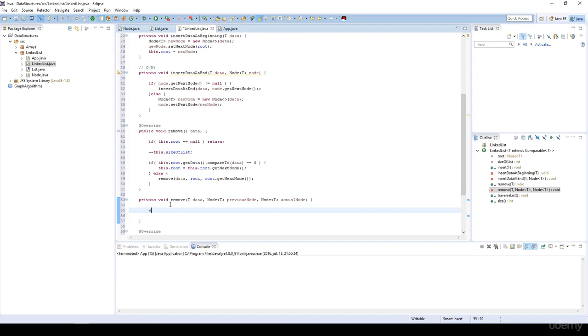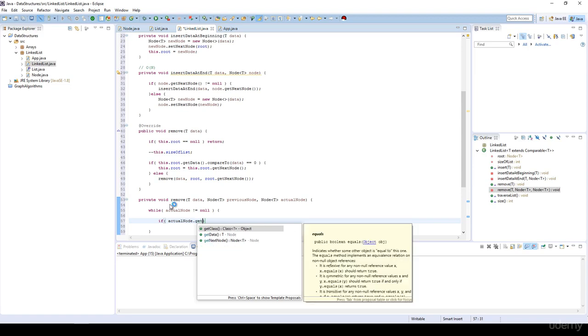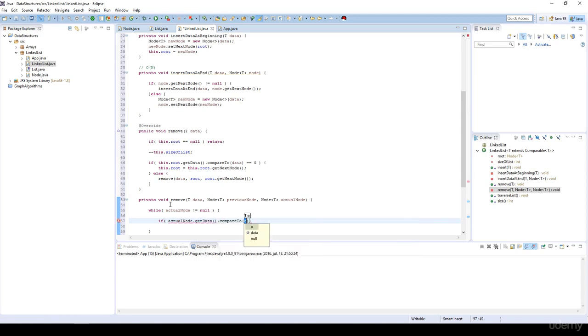And basically we have to search for the node we would like to get rid of. So while the actual node is not equal to null, I'm just going to check whether the actualNode.getData().compareTo is equal to the data we would like to remove. So I'm going to rename it to dataToRemove, because this is the data we are looking for, because we would like to get rid of this data. So if this is equal to 0, we know that we have found the item in the linked list we would like to get rid of.